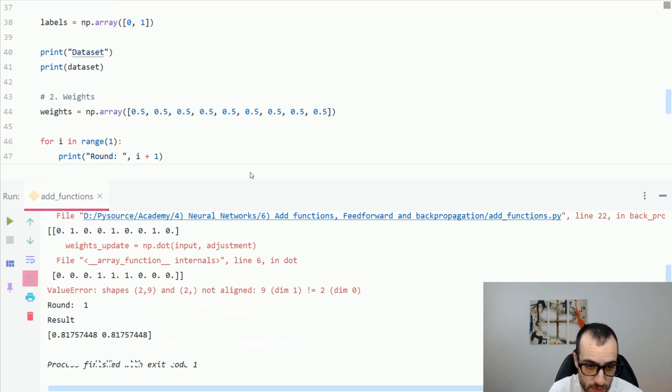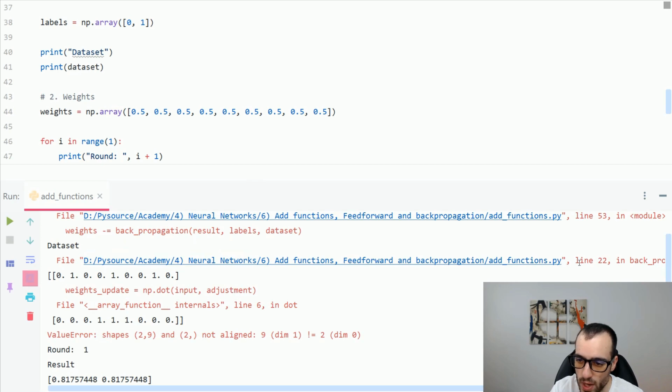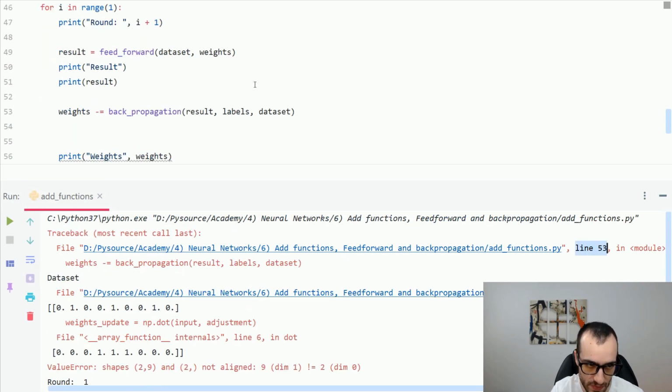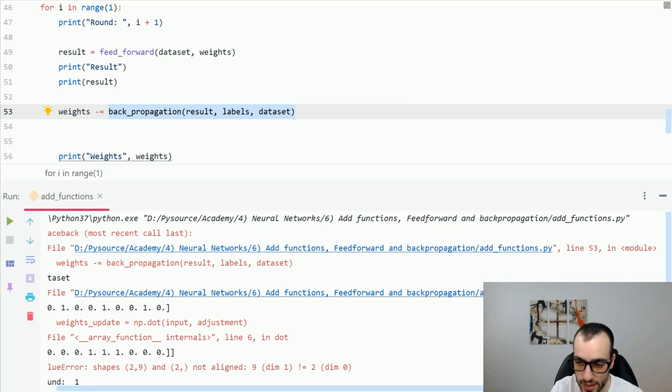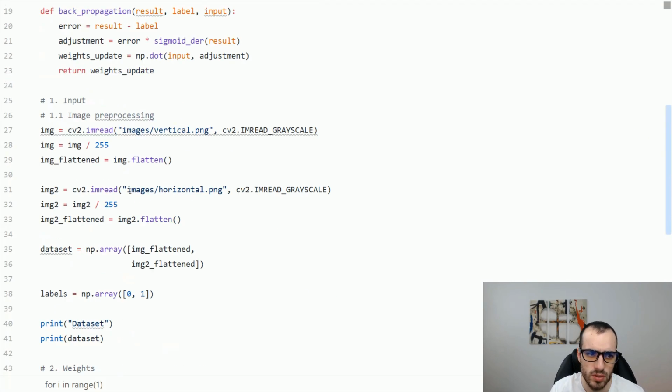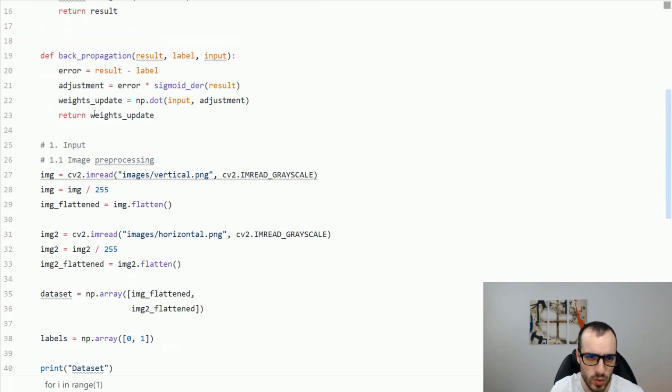And we get an error. So there is something to fix in the code. The best way to understand what we need to fix is to see where we get the error. So we have line 53. Line 53 is where we call the function. But then inside the function, the first line where we see the error is line 22 in this file. So we go to the function backpropagation, and here we have line 22 where we have the error.